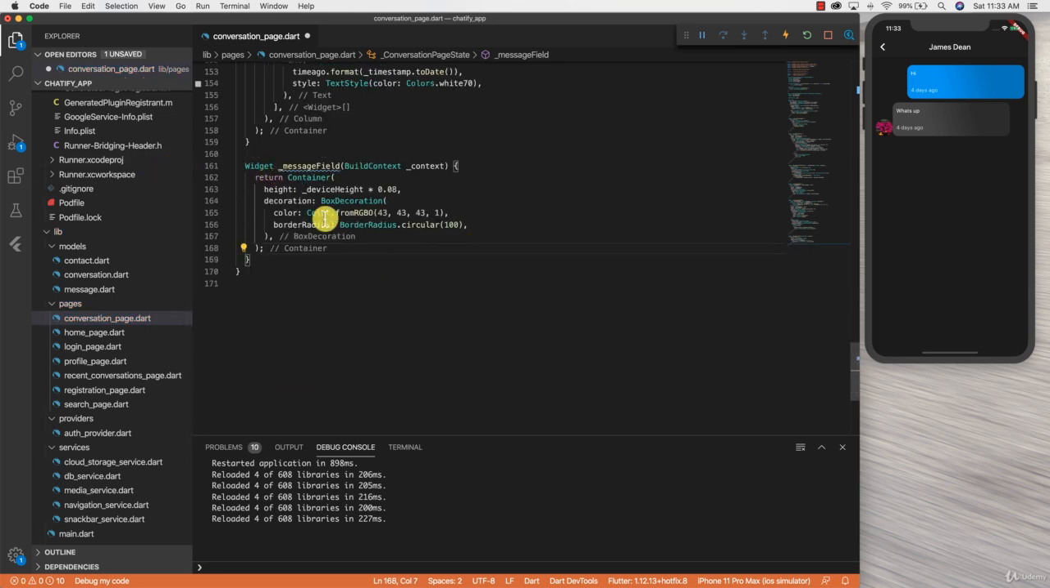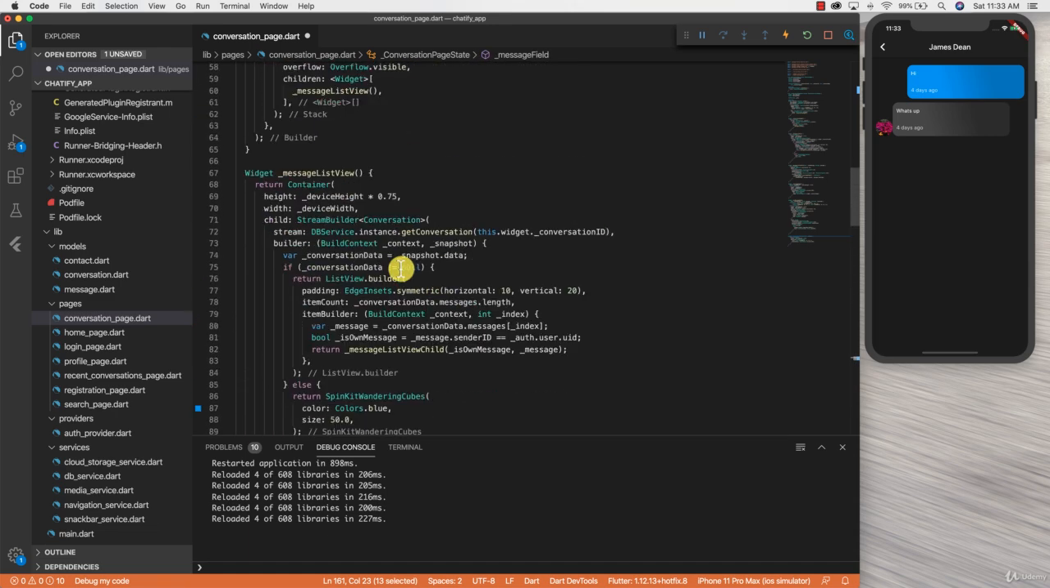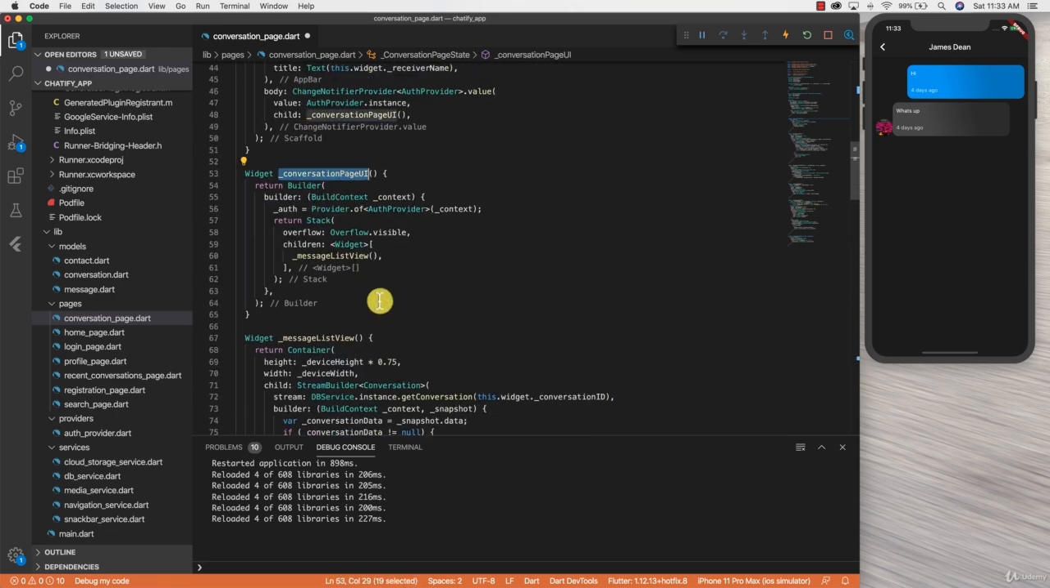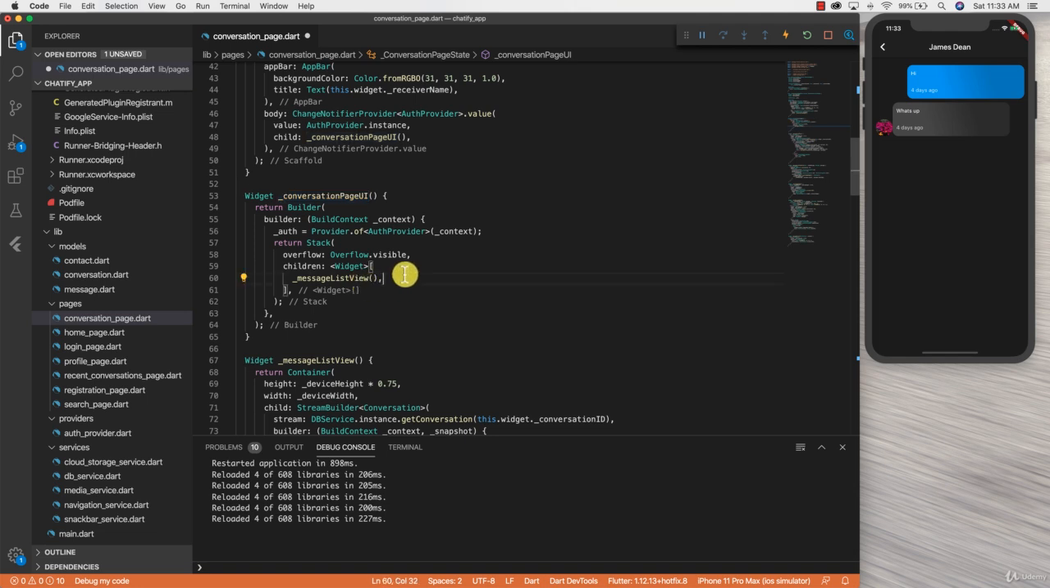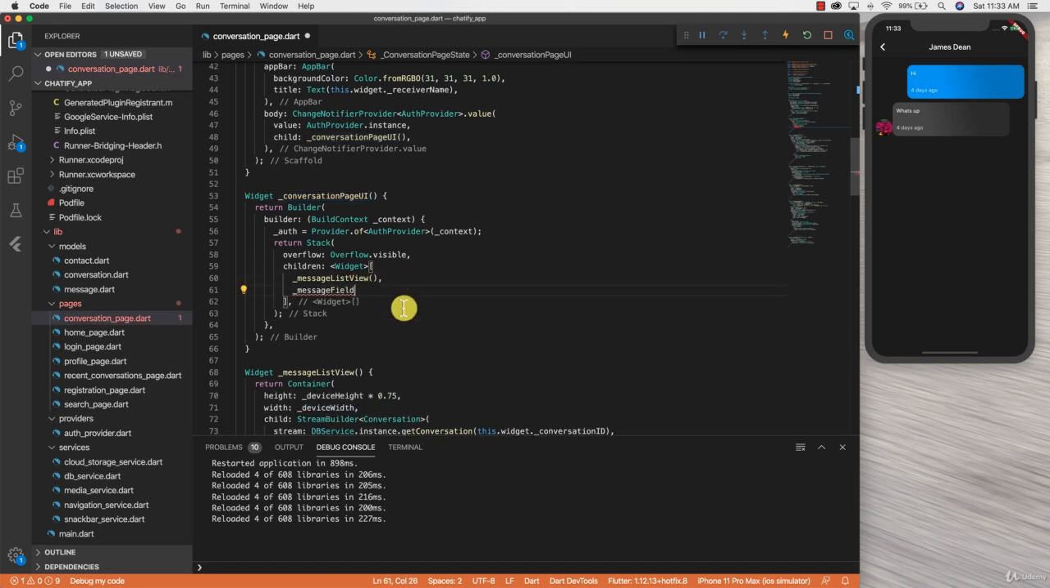Once we have this, what I'm going to do is that I'm just going to take our message field and I'm going to go to the top of our conversation page UI function. And after our messages list view, I'll add our actual message field. I'm going to add a parenthesis after that. I'm going to add the comma, and then for the build context, I'll pass in the actual context, Alt-Shift-F, Command save, and you're going to see that the actual container shows up.